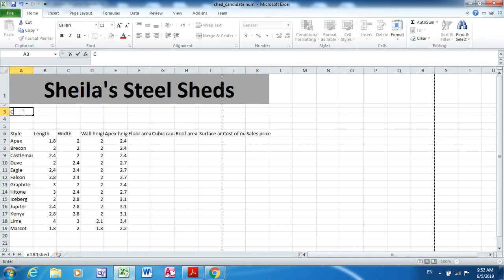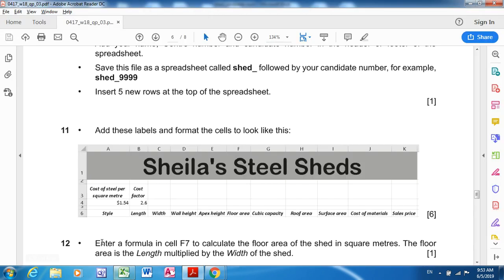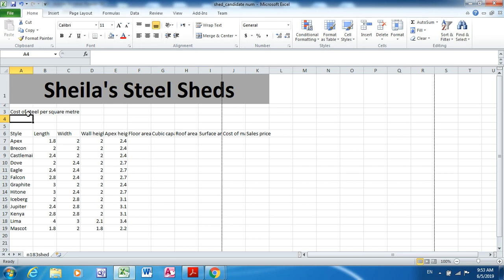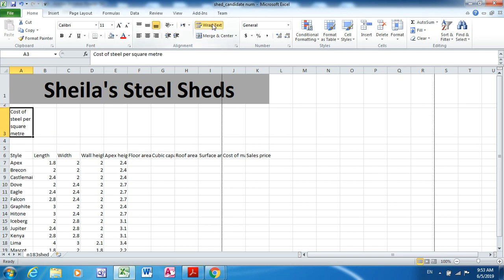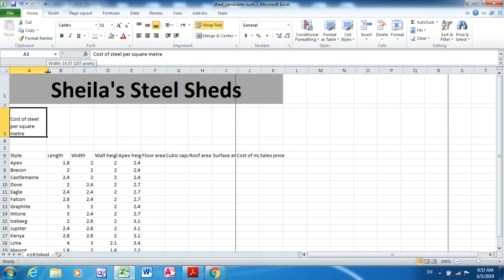Just click here, type cost of steel per square meter. And you have to make it appear as it is in the question paper. This is text wrapped. So click here, use the wrap text feature, increase the column width so that you will get it as it is in the question paper.